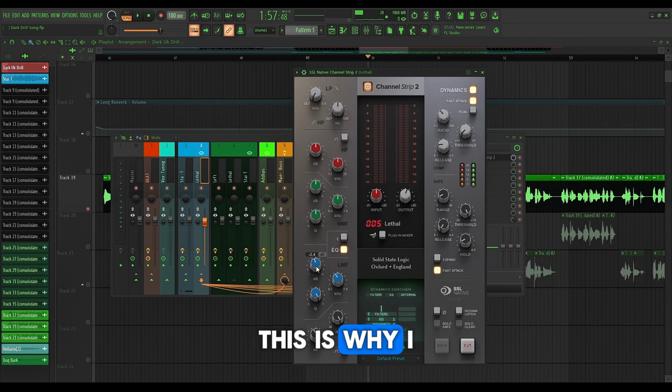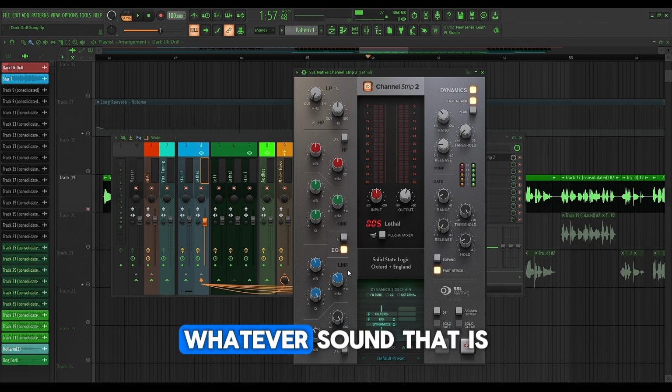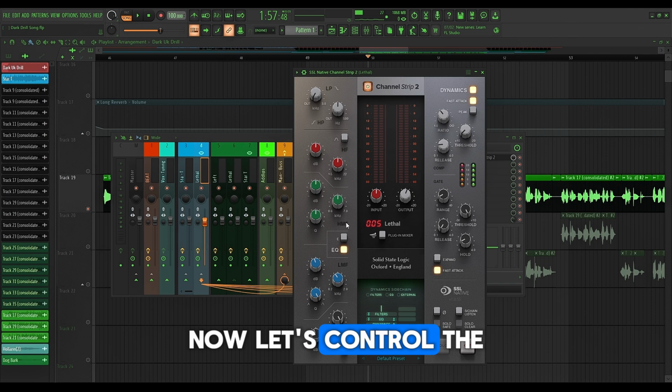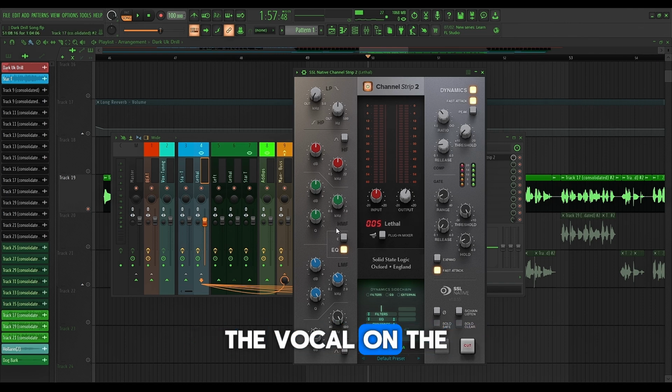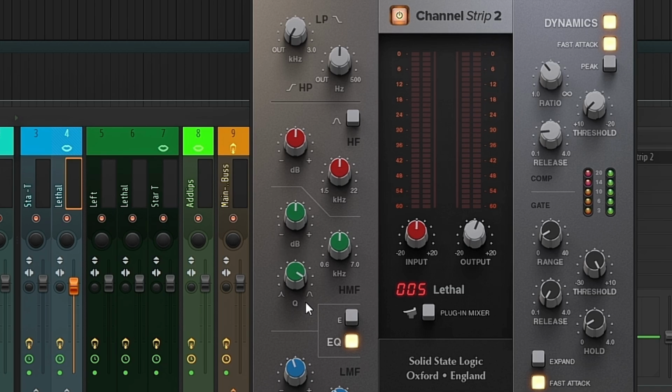Somehow even boosted the clarity of this vocal. This is why I said this low mid frequency is where you actually control whatever sound that is perceived by your microphone. Now let's control the overall clarity of the vocal on the high mid frequencies. So we're also going to push it to around 0.50 or to somewhere around 0.70.